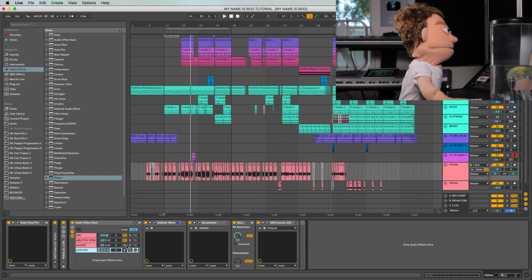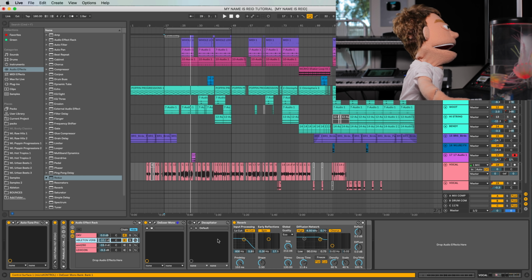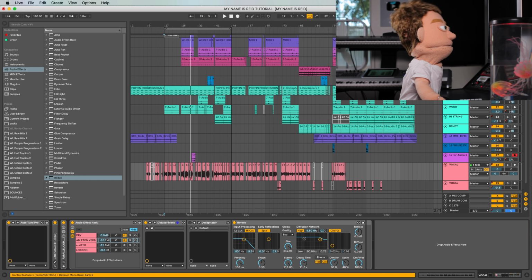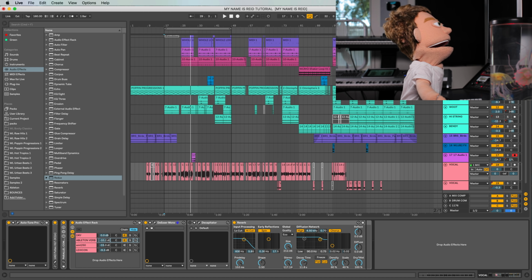Now the next thing we're going to want to do to enhance our reverb tails is a little bit of stereo spreading. The Ableton Reverb has a great knob for that right here that kind of does that automatically for you. By default, it's at 100.